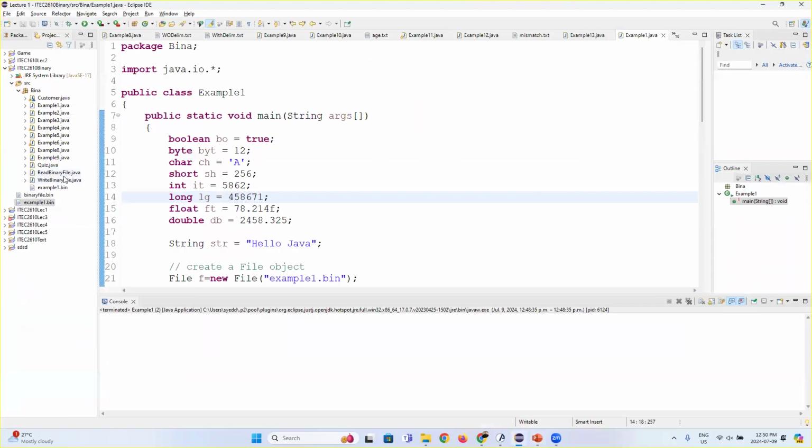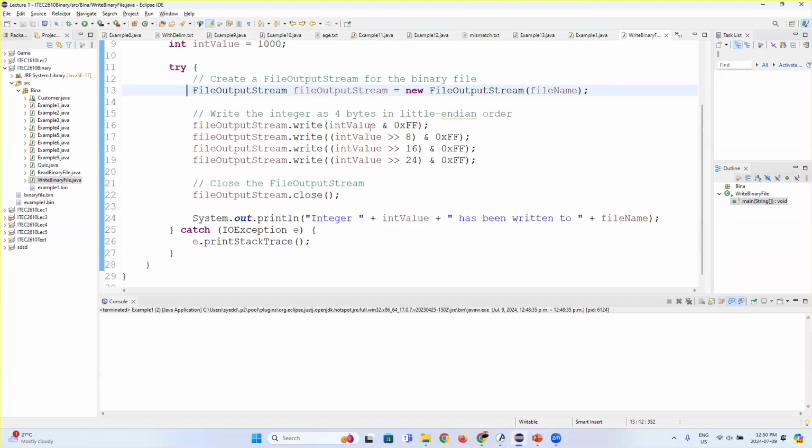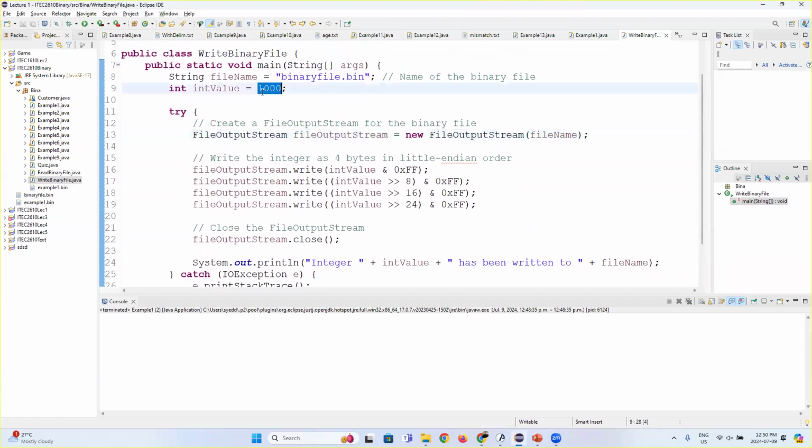So let's go to the write binary file, where we have implemented this as bytes. You had an integer value which was 1000. You created a file output stream and took the integer value, 1000, and performed an AND operation. Then there is a shift operation. So we take the first 8 bits, then the next 8 bits, then the next 8 bits, and then the next 8 bits.